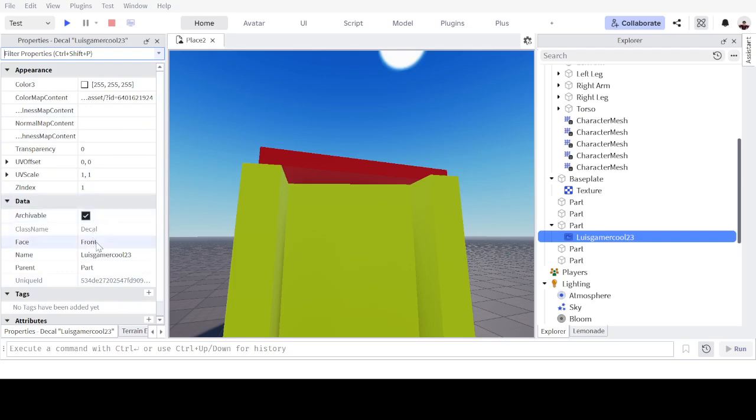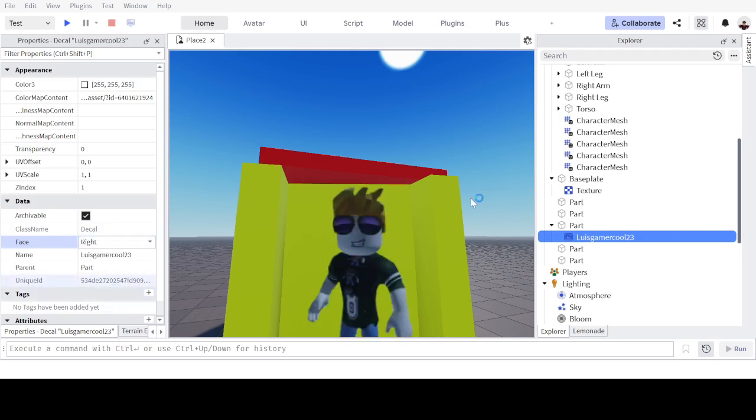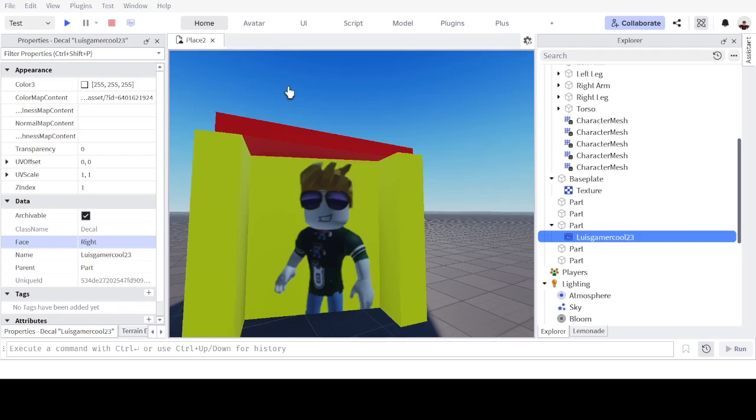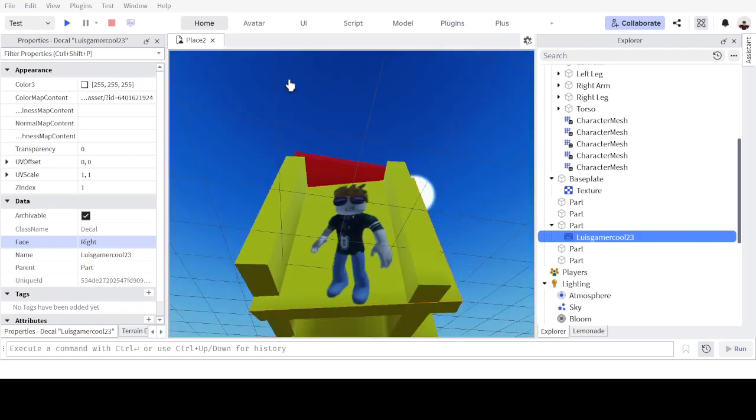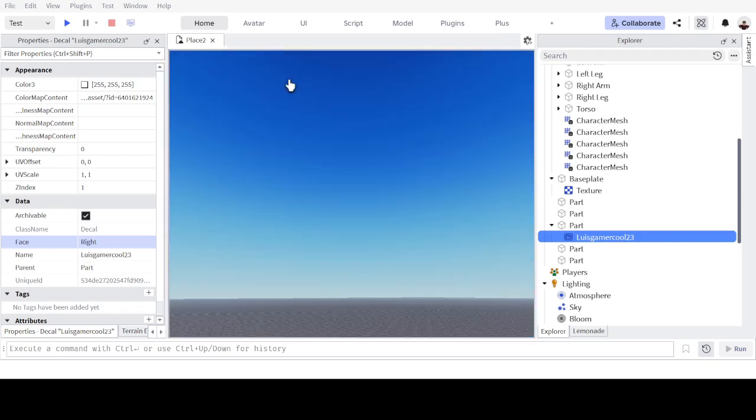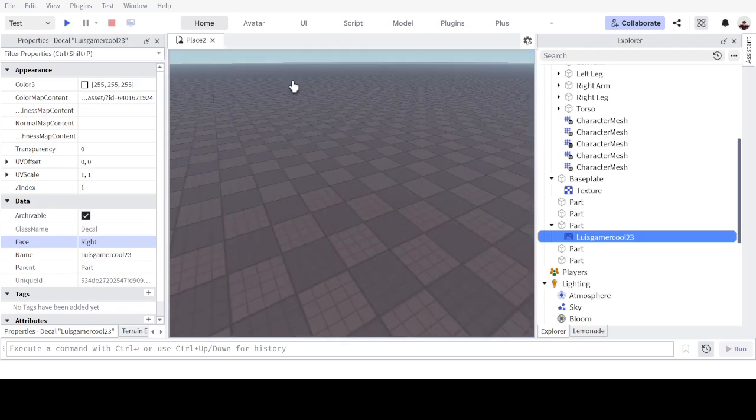The most you can use here is the color and the content. You can always find the face, which means where it's facing. I'll put it back. Now, as you can see, it's here now. It's here, my Luis Gamer Cool. Now, let me see what else I can show.